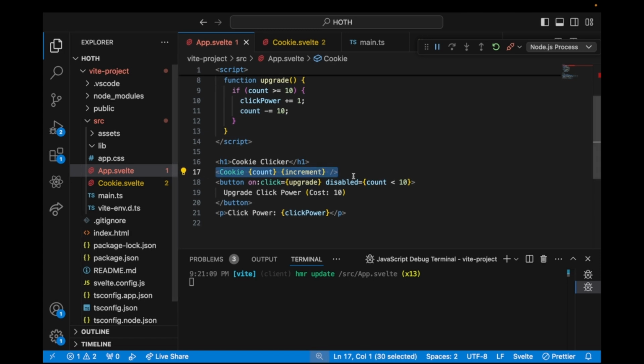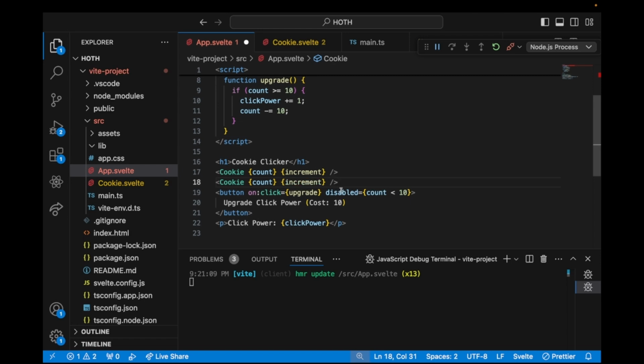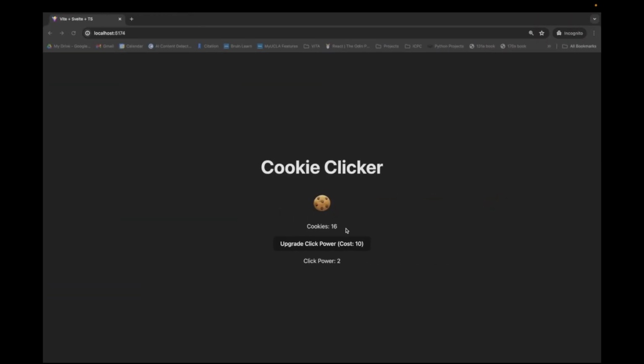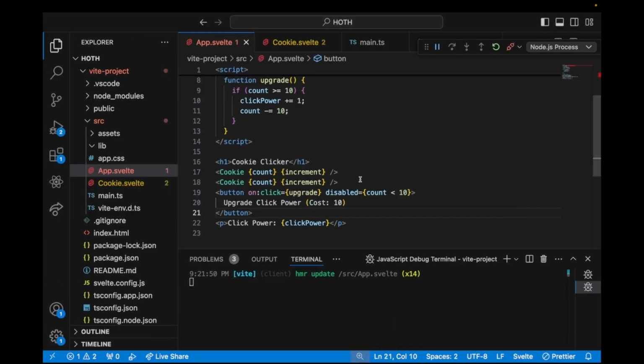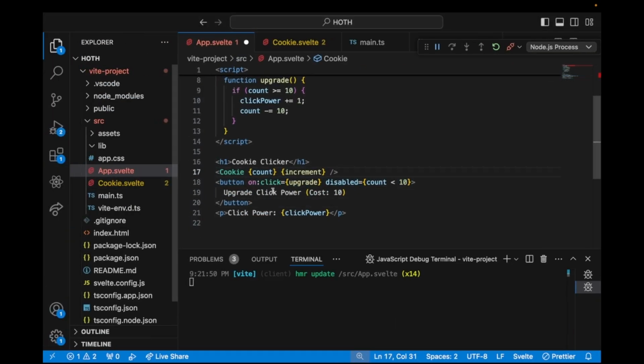Not only are components more organized and easier to debug, but this code is also very easy to recycle. For example, if I want another identical component with the same attributes, all I have to do is copy this component, paste it over, and now I should be able to have 2 cookies with the exact same properties. So yeah, this really demonstrates the power of using components and being able to recycle code and organize your code, which is why I think Svelte is a great interface for you to get started with your hackathon projects.